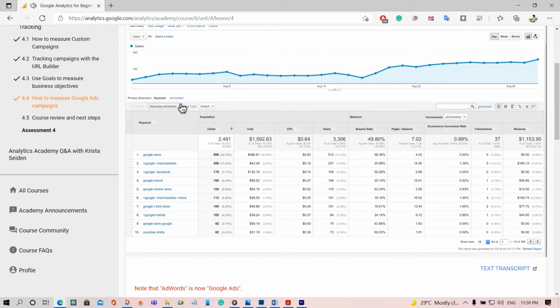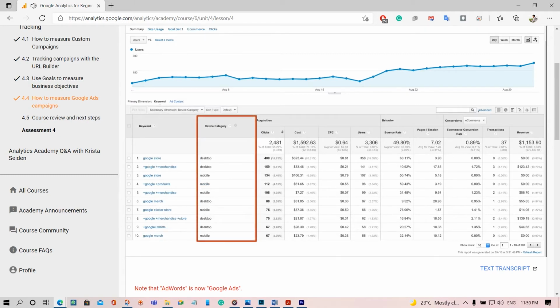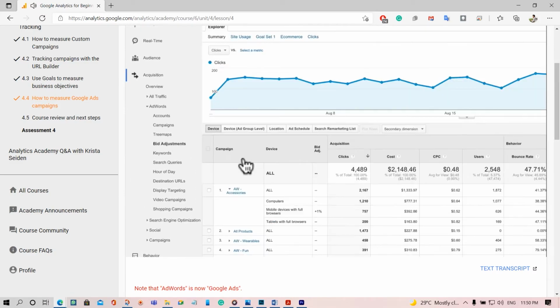You could also add device category as a secondary dimension to break out these keywords by the kinds of devices that users were on when they clicked your ad and visited your site. Finally, let's look at the bid adjustments report.